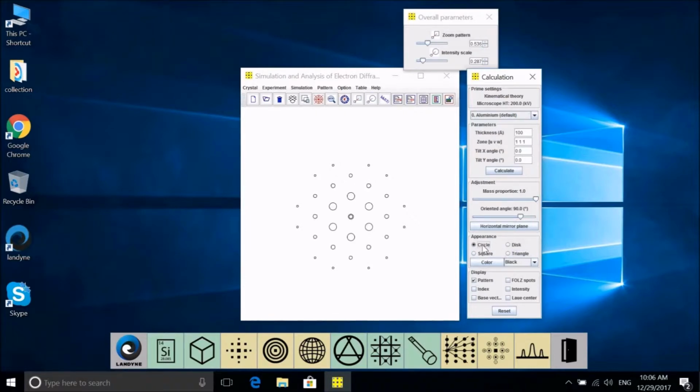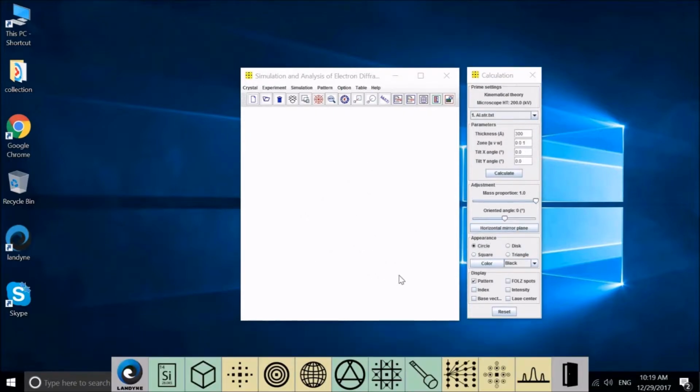There's one button called horizontal mirror plane. We'll talk about this later when we create the twin structure. All the patterns you simulate here are from the current data file, like this one.